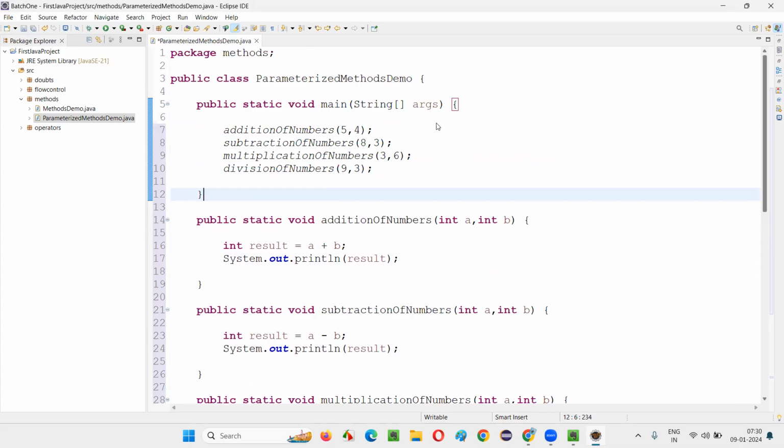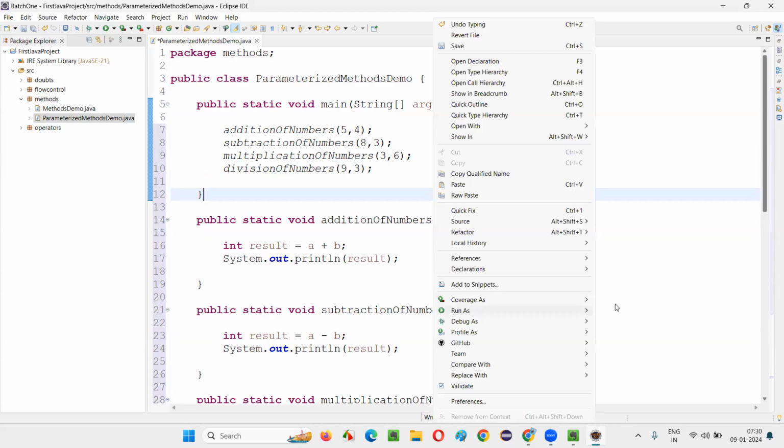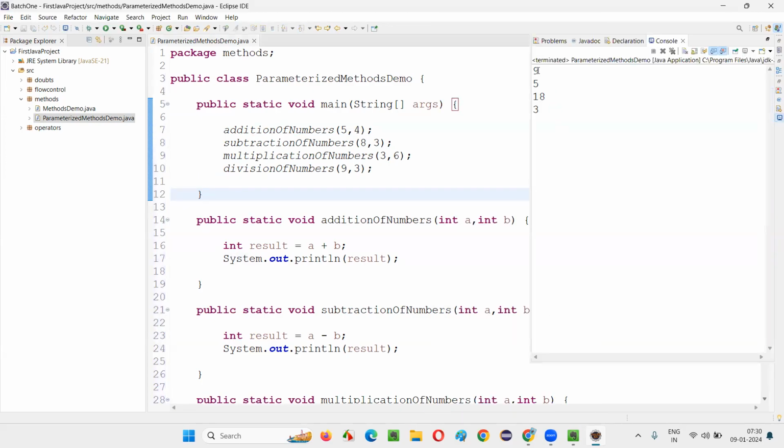Okay, fine. Now let's run this. Right click, run as Java application. You should get the same thing. First one is 9, 5 plus 4 is 9. Then 8 minus 3 is 5. 3 6s are 18. 9 divided by 3 gives 3 as the result.